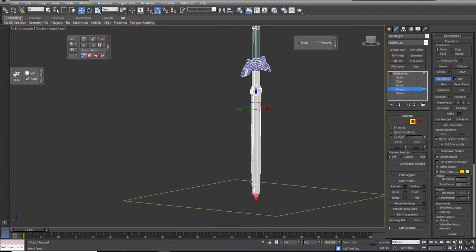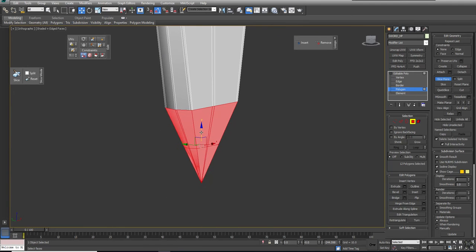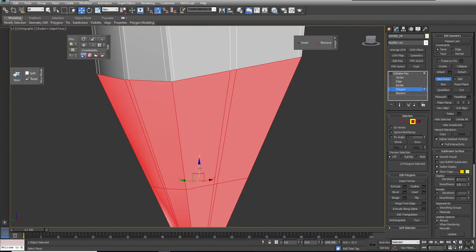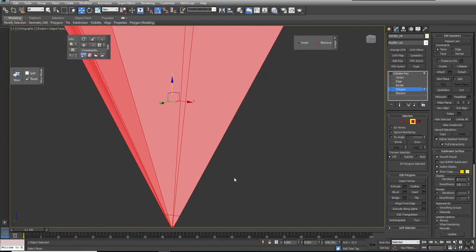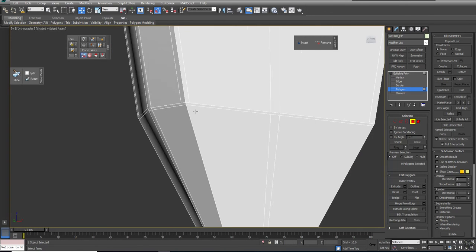anywhere I position this, if I click, it makes a slice right there. So it's going to divide the geometry. It's one way to get a nice clean line in there. All right, so that takes those points in.